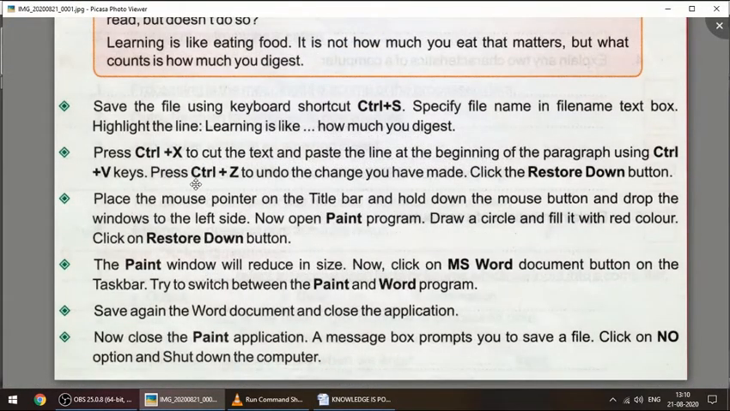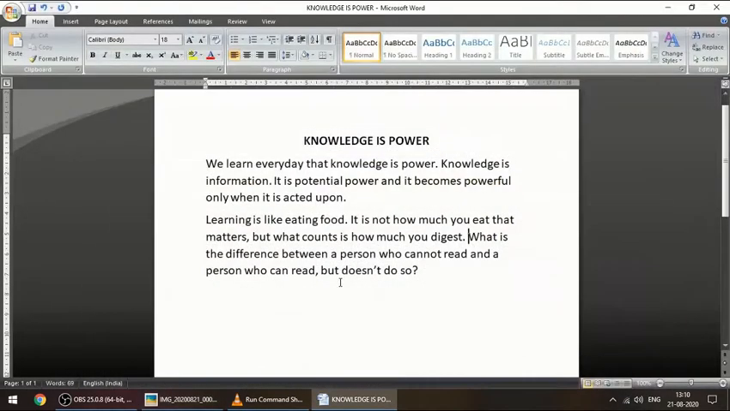Next, press Ctrl Z. What do you mean by Ctrl Z? It is meant to undo. Undo, that means you did something, now you want to reverse it. You don't want that change to happen. That means undo. You do something and you undo it. Undo the change you have made.